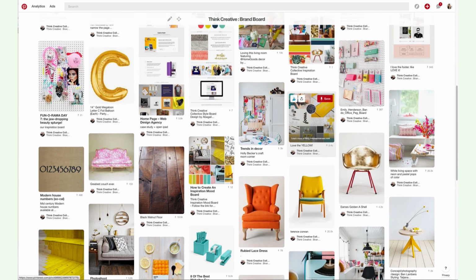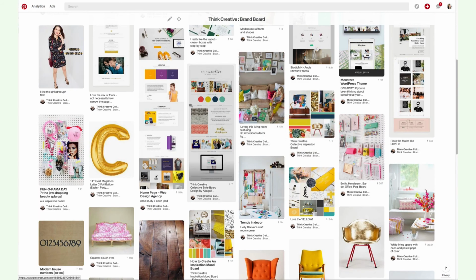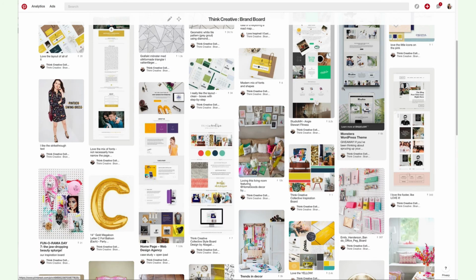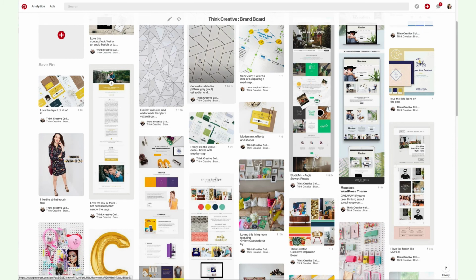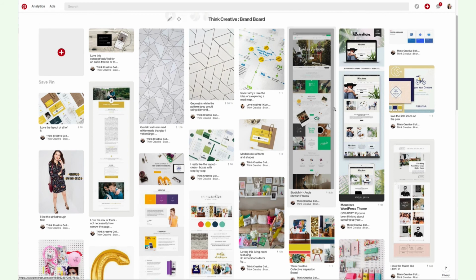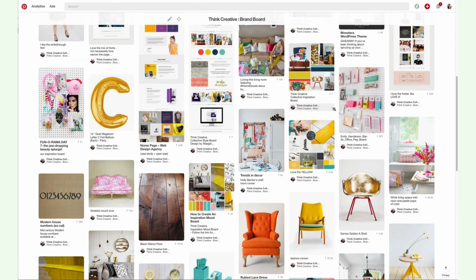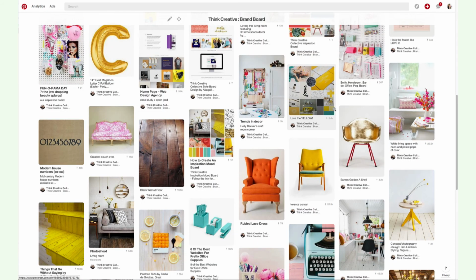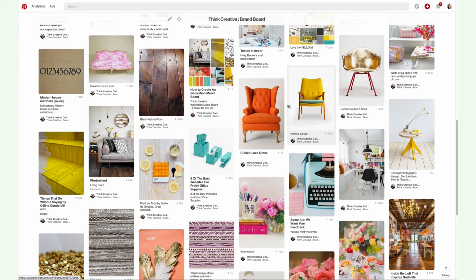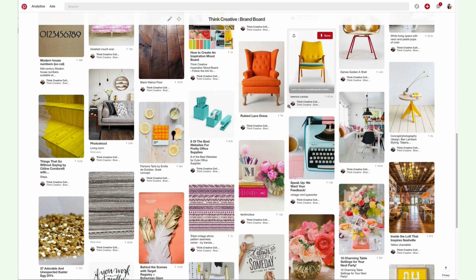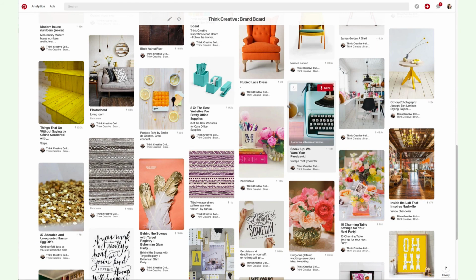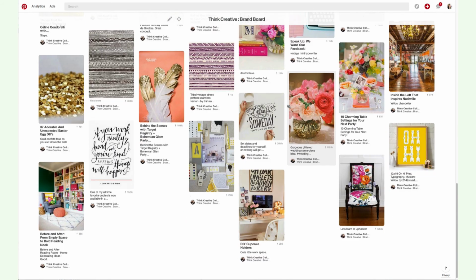Here's another one with lots of bright colors, and there are some interiors. There are a lot of brand boards in here too. She has some layouts, some web design layouts in here too, and some other patterns. So you can see how they're all a little different. There's a different percentage of the different types of images. Some are really heavy on interiors, some on photography, some on design. But that doesn't matter as much as what the overall feel is.